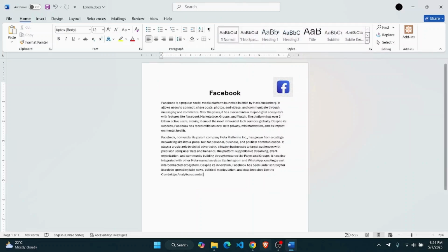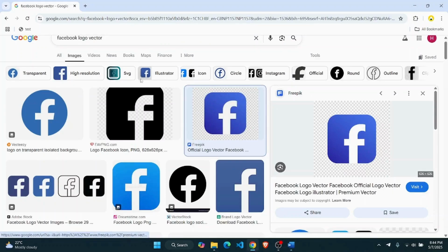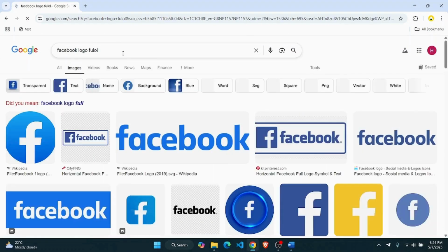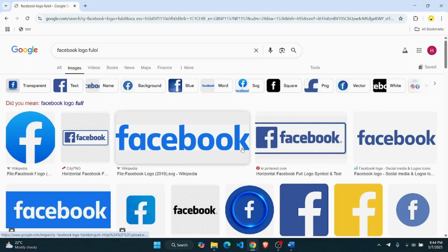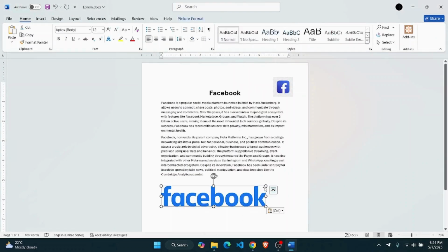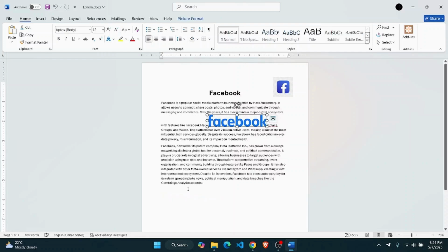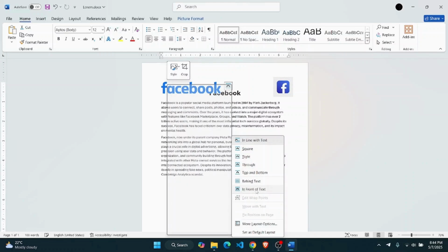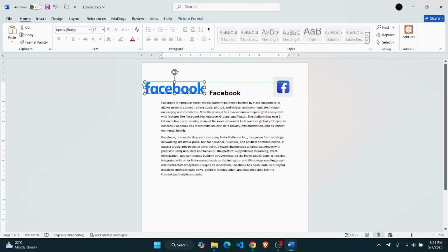So if I want a full logo for Facebook, I'm going to search for Facebook logo full, and it will show me the full logo. I'm going to right click on this, copy image, do the same thing, go back to my Word file, right click on it, and then paste it, or press Ctrl+V, and I can choose to set this wherever I want. I'm going to set the wrap text to in front of the text. Now, once that is done, you should be good to go.